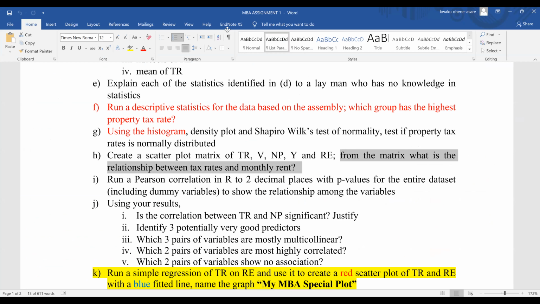Read the question I. Run a Pearson correlation to 2 decimal places with p-values for the entire data set, including dummy variables in brackets, to show the relationship among the variables. So this is an important question. Run a Pearson correlation, to 2 decimal places with p-values for the entire data set, including dummy variables. Now, when you are doing this, including dummy variables, it's a little bit quirky. So I'm going to just do excluding.